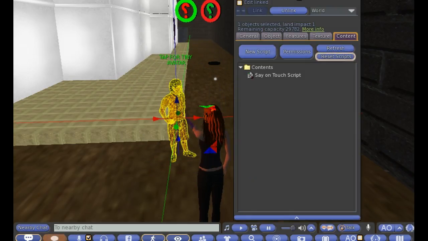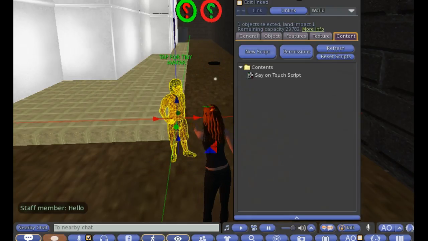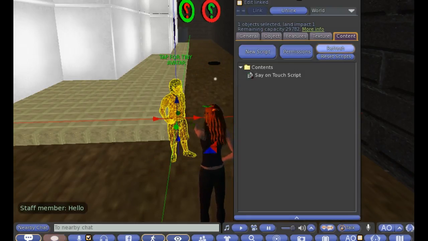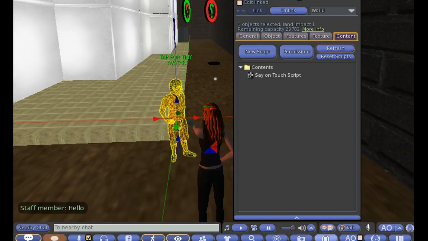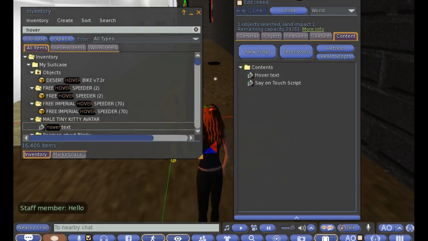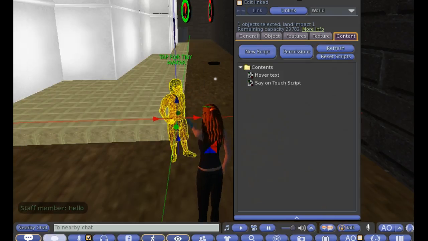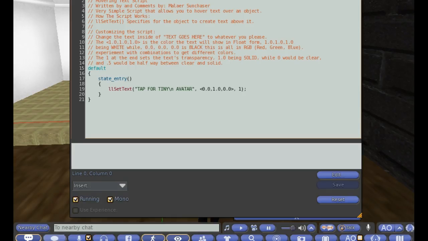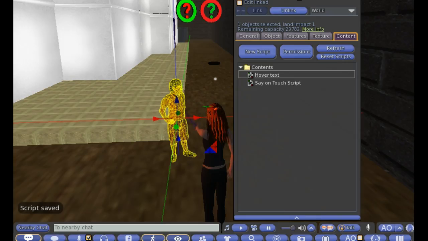Now what if I reset scripts? Okay, you still have the tap for tiny avatar. Refreshing. So in this case, you could get an object and not know how to use it. All you have to do, let's go back into your inventory, pull out another hover text. This is the exact same one, okay? Before you delete this, or if you get one that has something and it doesn't have a script in it, just put in a hover text script and then save it like this. And now you'll see it's gone. And then if you don't want it there, then you can delete it.